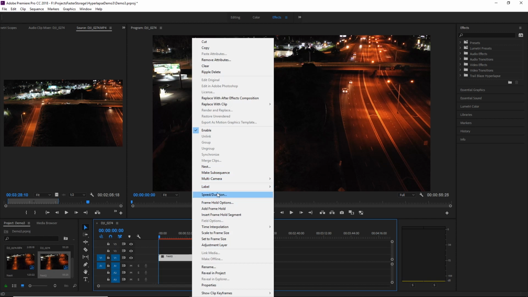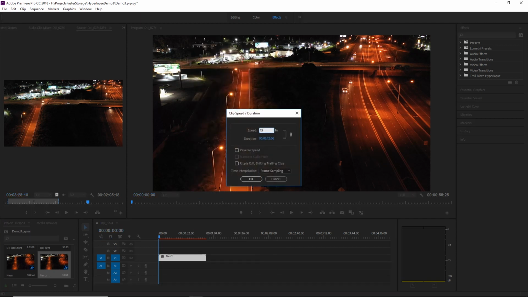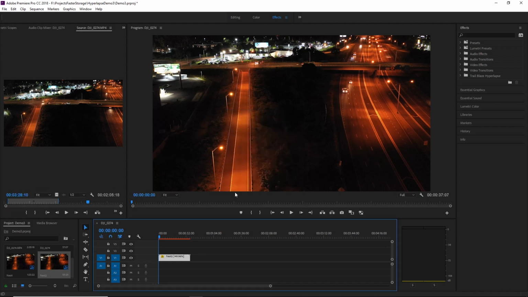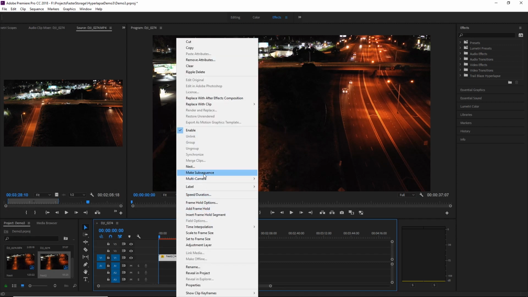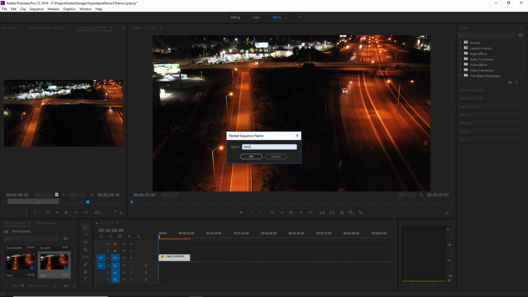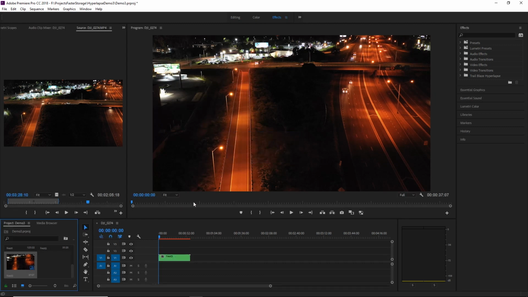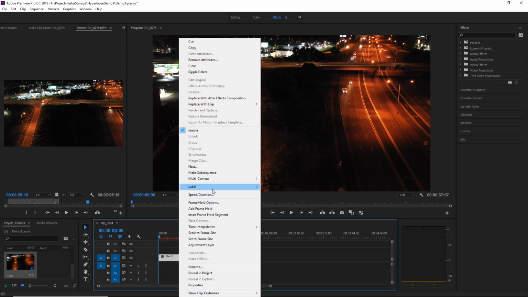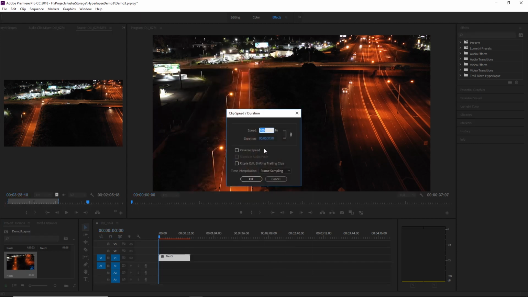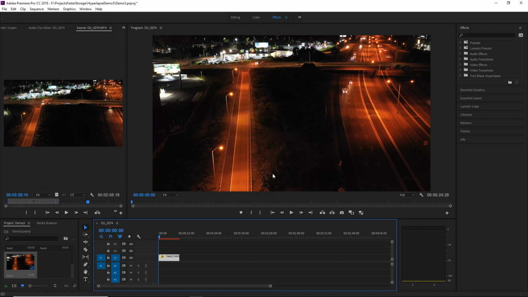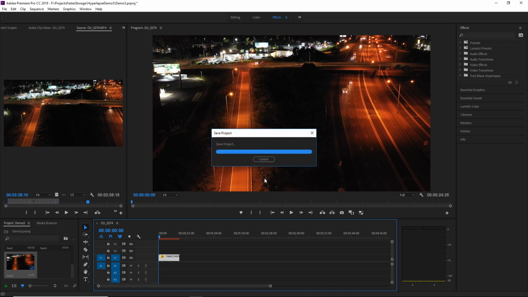So you see the gist of this. It's 150% and frame blending, and you go ahead and nest it again, and you just keep going until you do this about 6 times. And this will increase the blur, as well as speed up the video. So I'll take this video from 2 minutes down to 5 seconds, and have a nice hyperlapse with long exposure, or what appears to be long exposure. And then I'll just export it out.